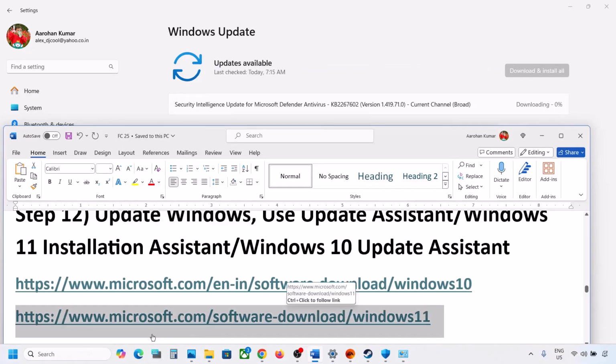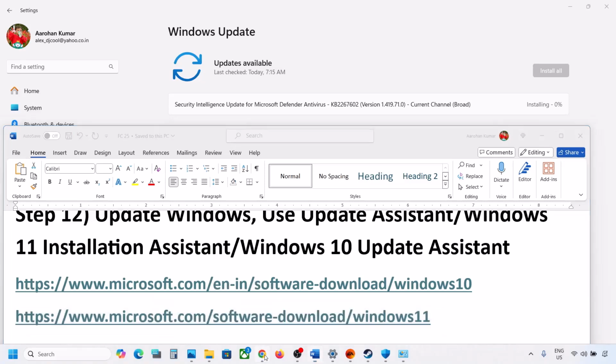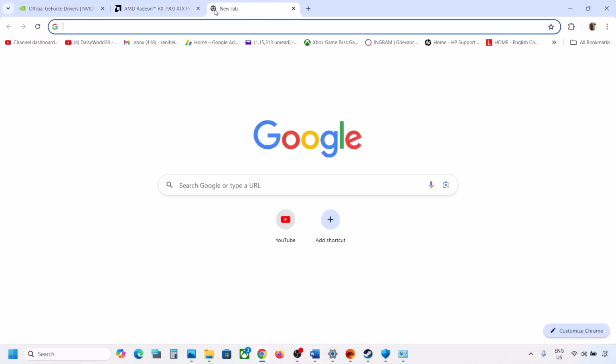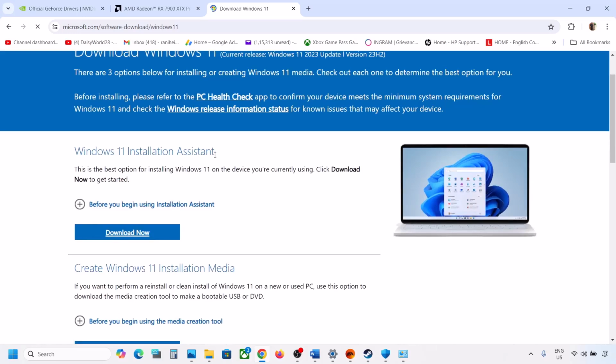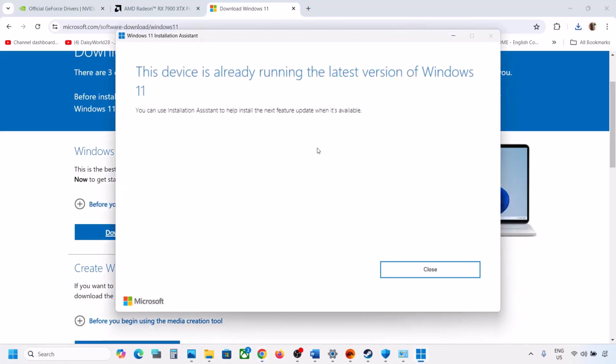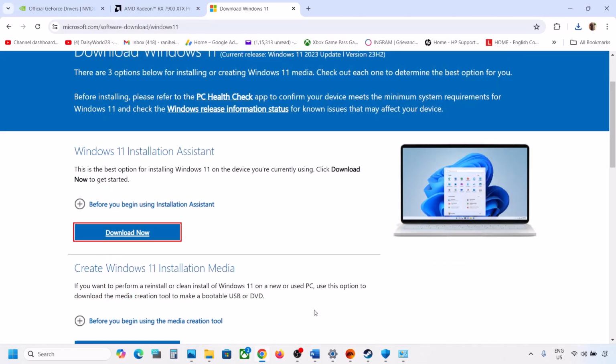If you have Windows 11, you can copy this link. The link is provided in the video description. Open this link in a browser. It will take you to the Microsoft website. Now over here you can see Windows 11 Installation Assistant. Click on download and then run this exe file. Click on yes to allow, and then if there is any pending update, you will see the update option or install option. Once that is done, restart your computer and then launch the game.